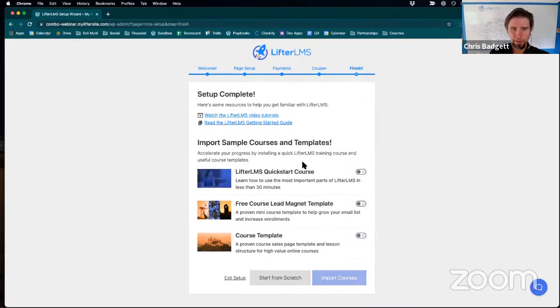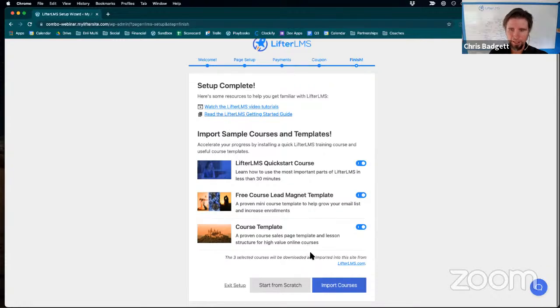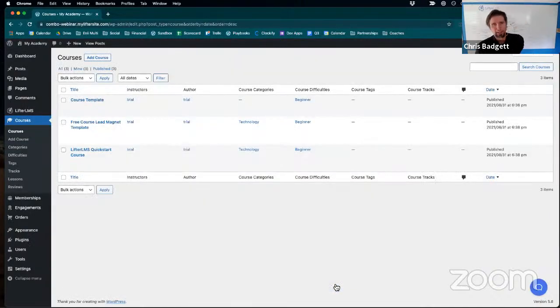And then what I'm going to do is, these are some sample courses that I can go ahead and import into the site, just so I don't start with a blank site. So that's going to take a second to load. But what I'm doing is importing these 3 courses. I've completed this setup wizard, which basically takes any WordPress website and configures it into a learning management system.